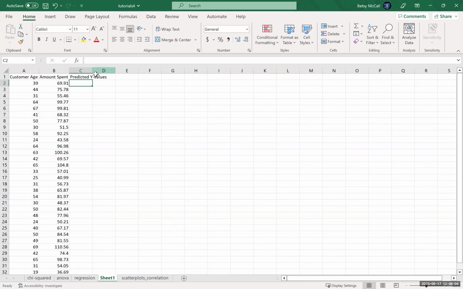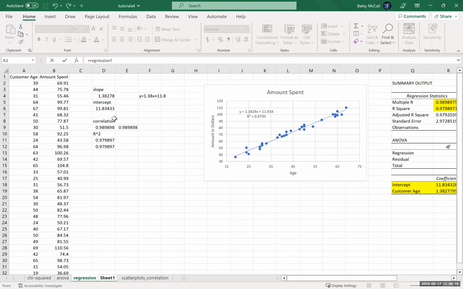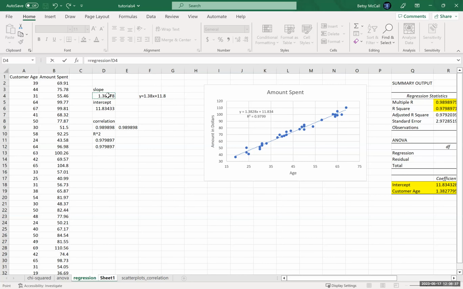So these are the predicted amounts based on our regression equation and our input X values. So I'm actually going to use the slope that we got from the previous calculation. I'm going to use this slope so that it will actually cover the entire range of values. I want this one times this guy.